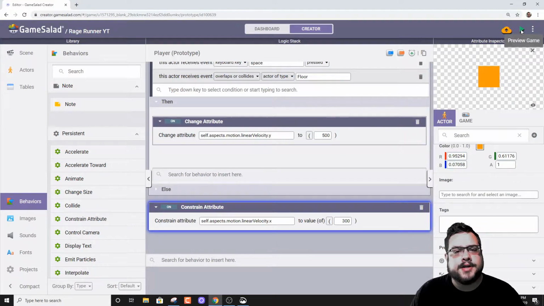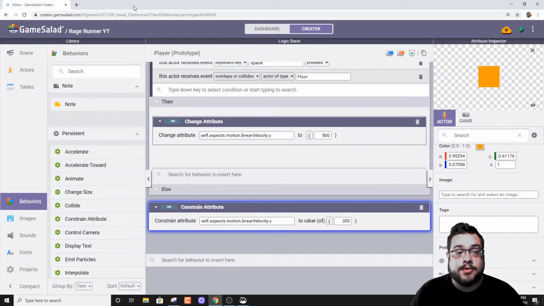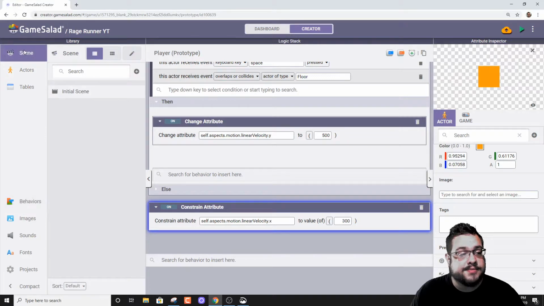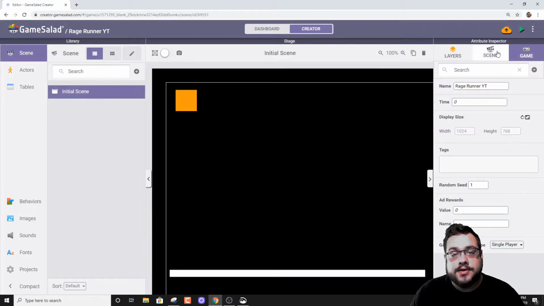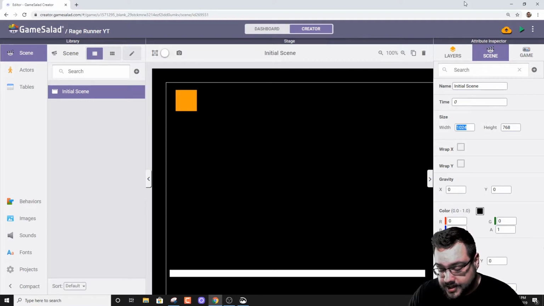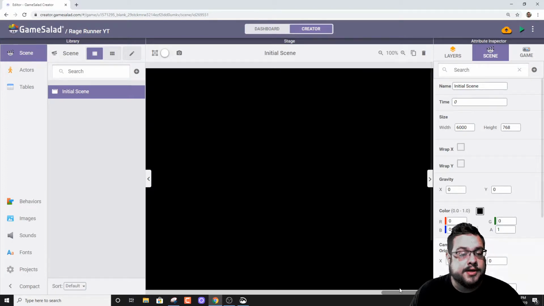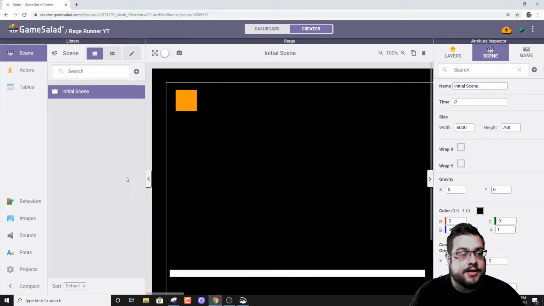So, unfortunately, when we hit play, we just kind of go off of the screen. We just keep on going, and our level's pretty boring in that sense. So we're going to have to actually expand our level. So let's go to initial scene. Go to our scene inspector and change its width to something very, very long. So something like 6,000.